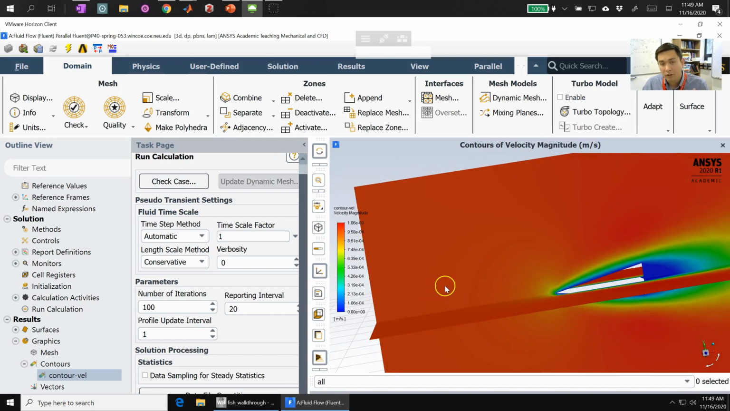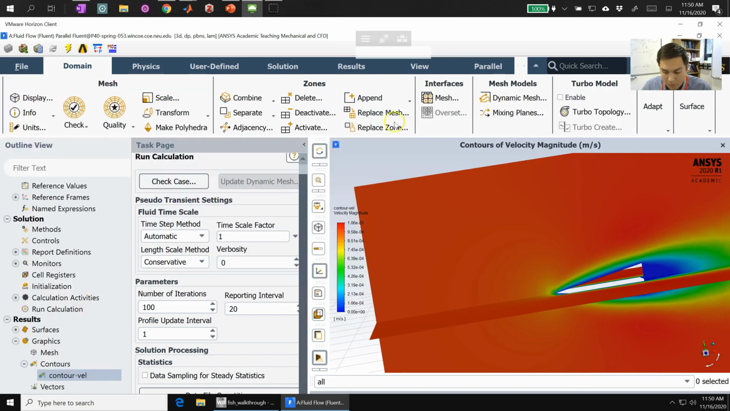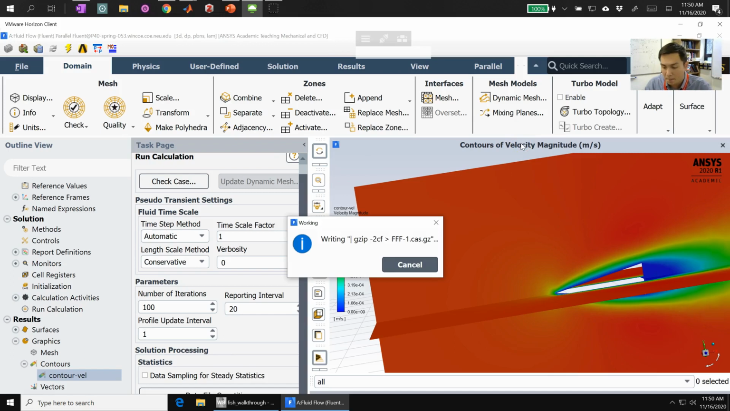So that finishes the calculation itself. We can go ahead and save the project. And now we can start thinking a little bit about the parameterization.